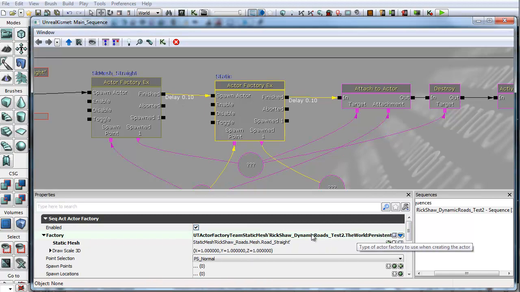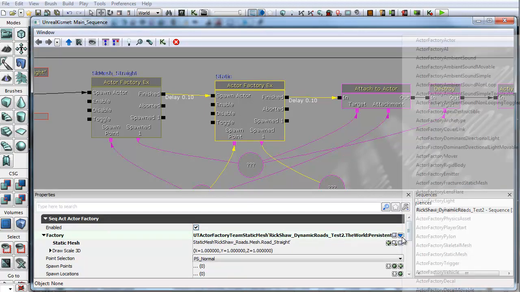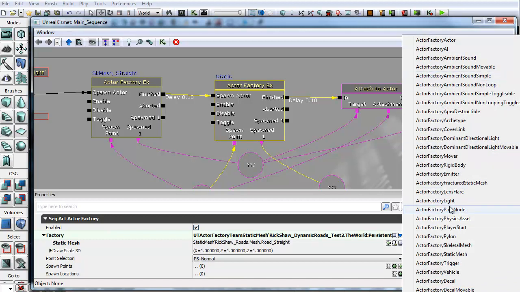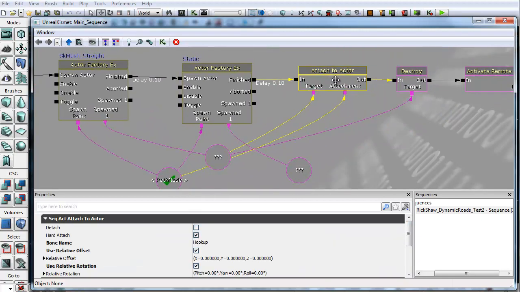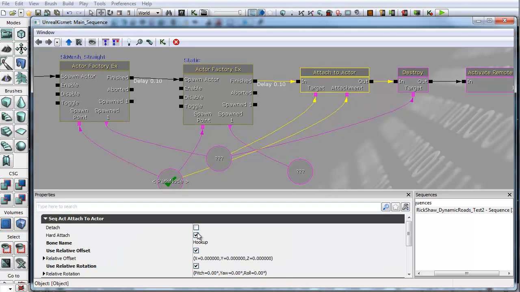Now the kind of factory that this has to be is the UT actor factory team static mesh, okay? I think this goes off the screen. However, just the standard static mesh here does not work. But down below there is a UT actor factory team static mesh, and that does in fact work. After I do that, I attach actor, and if you look at the settings here, I hard attach, I use relative offset, relative rotation, and the bone name is hookup.